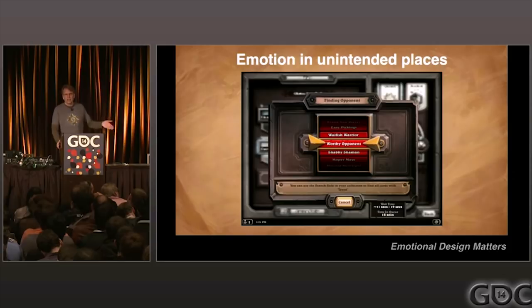And this is actually an example of where we changed the game a little bit to make the emotion of the game better. So this is our spinner, and this comes up whenever you're doing matchmaking. And it has a bunch of funny things that it says, and it always ends up on, well, back in the day, it always ended up on a perfect opponent.